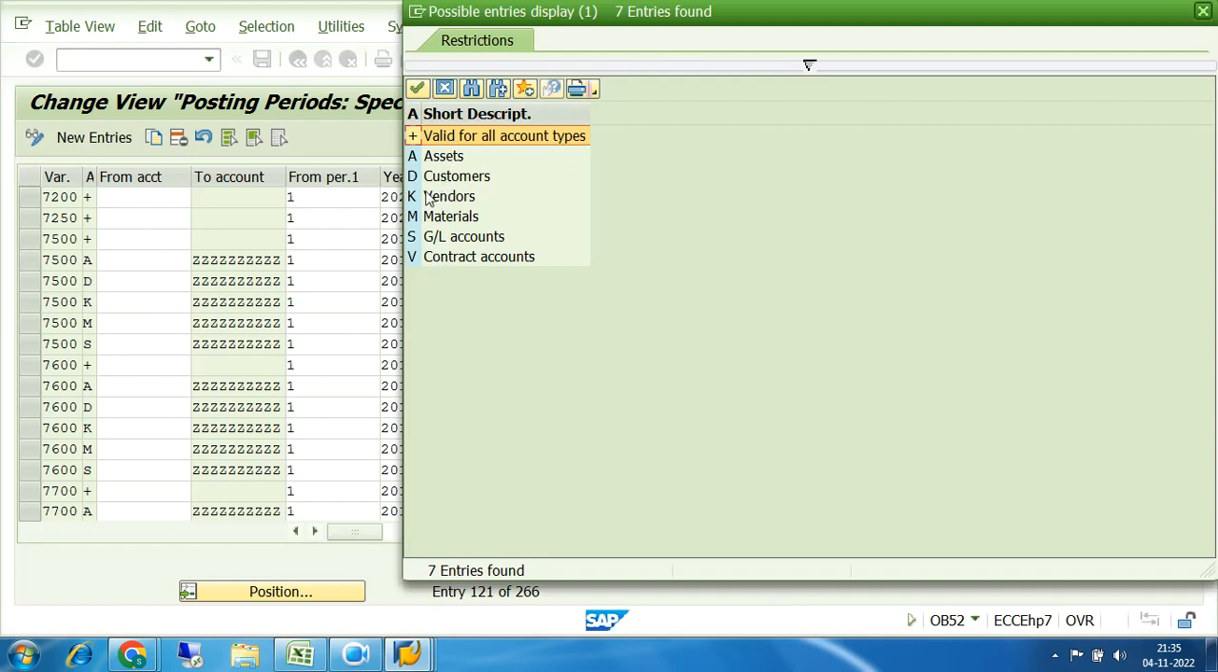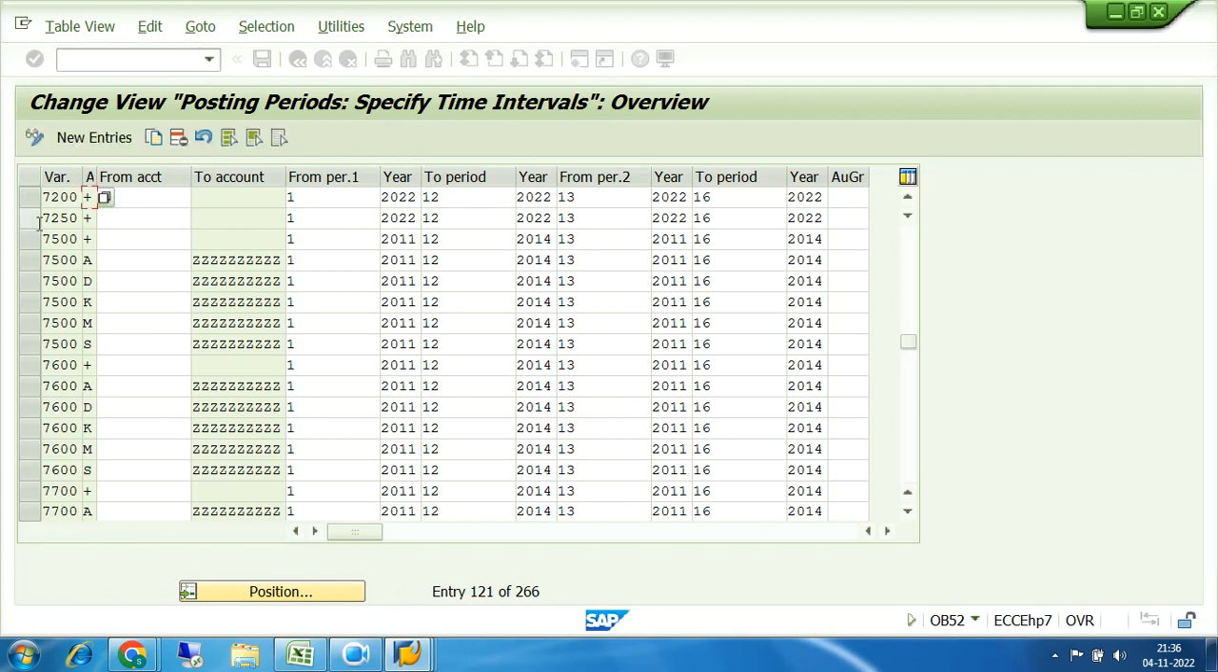there are also different options: assets, customer, vendor, material, GL account, contract account, lots of things. While discussing the posting period, theoretically I told you that it may happen that for customer related entries, some more days are required for closing the accounts. But for assets and vendors, exactly when the month is closed, the account is closed. So how will this be possible? This will be possible by creating more line items.